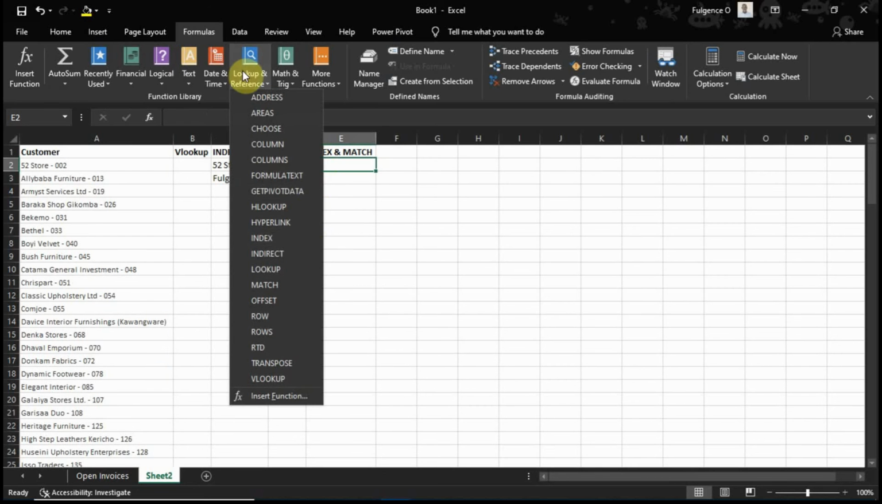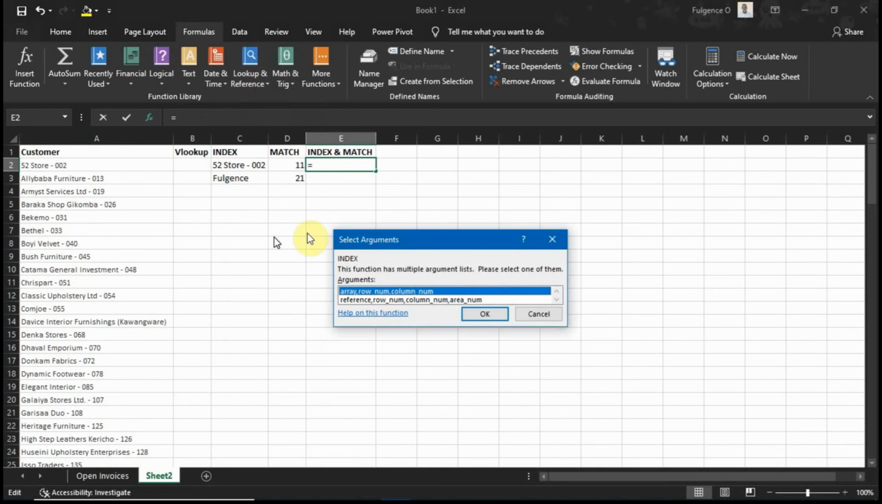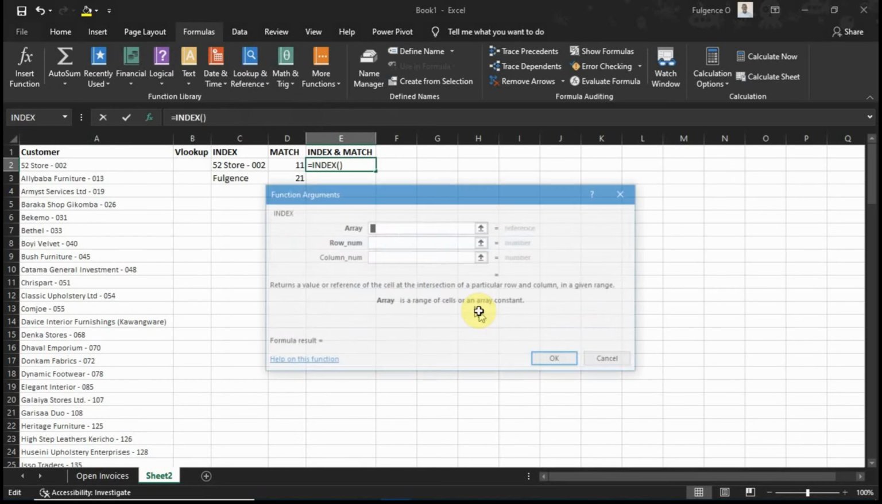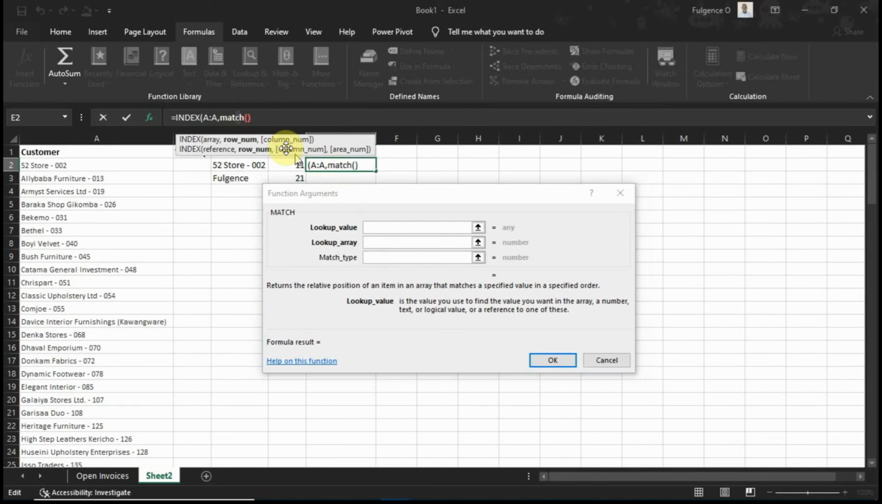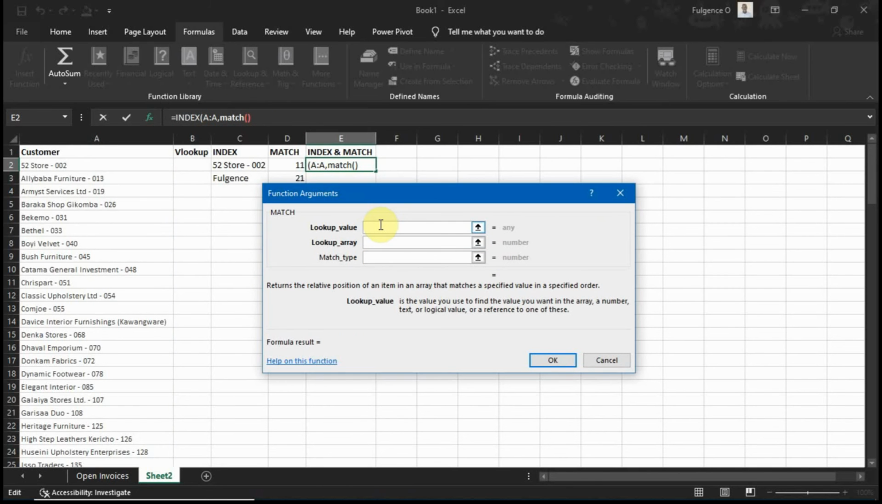Yeah, let's do that again. We start with the index. First argument, the array, is the customer. Yeah, I found it. I think I can find it now. Then in the row number, that's where we put the match. And then click anywhere in the match. So what we were telling Excel is just find whatever is in row 1. So in this case, the lookup value will be A2.